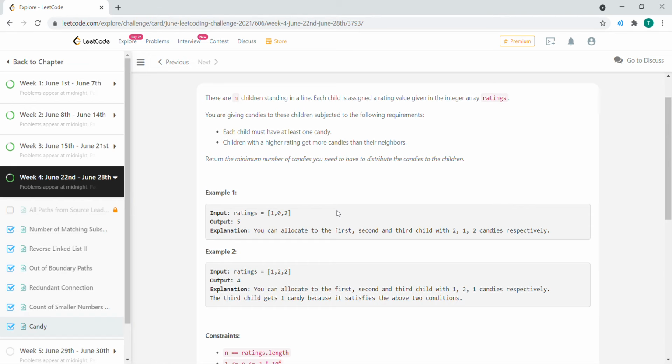So let's go over an example here. You have ratings of 1, 0, 2 in this array called ratings, and each of these is a child. You want to know how much candy you need to allocate to each child. My thought process is you go through the array the first time, note the ratings, and the second time you just assign the candies accordingly.